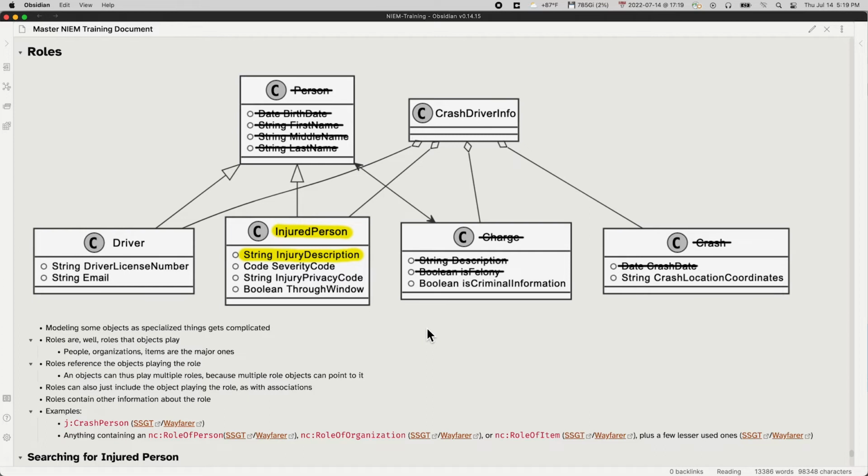And this requires a little explanation. It's very tempting to model things as specializations all the time. And indeed, that's what this UML does. This UML says, hey, the injured person is a special kind of person. And the driver is a special kind of person. And that all makes sense until you try to actually represent it.